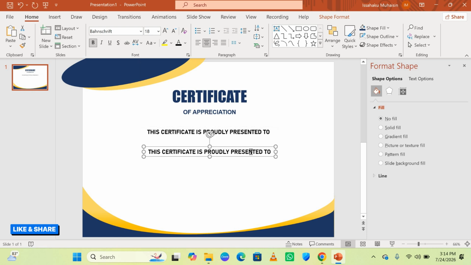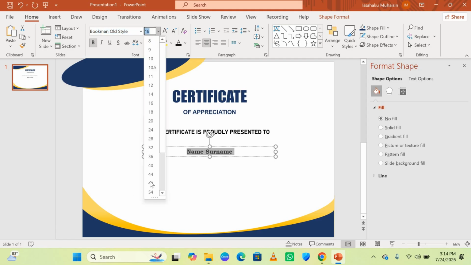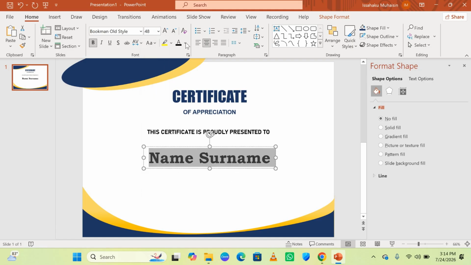So just make another copy and we'll change this one to name and then center it. This one also, for the font, I'll choose Bookman Old Style, and with the size, I'll try 54 or 48, any of it. So I'll go with 48. Let's choose the deep blue.